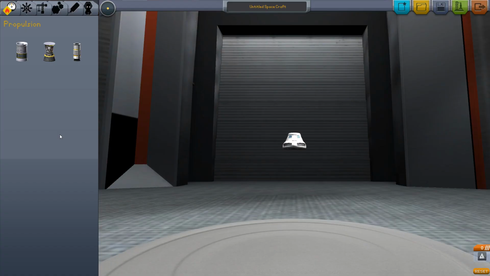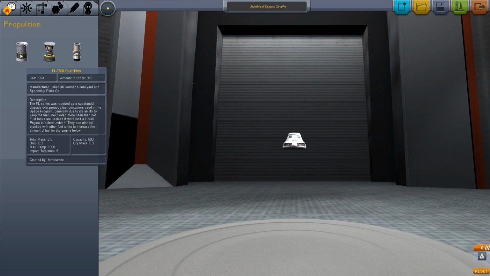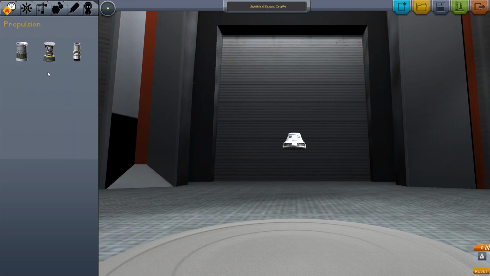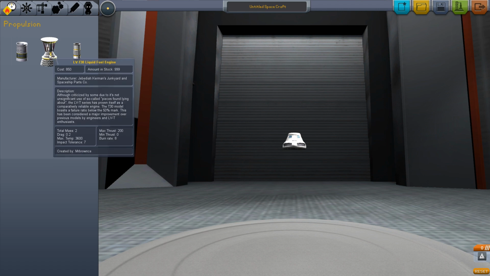Okay, so we are once again back in the VAB. Take a look through the parts. Still 3 propulsion parts. However, there's a new entry. We now know how much thrust these things generate and how much they actually weigh. So total mass is 2. Drag is 0.2, maximum temperature is 3600, impact tolerance is 7, max thrust is 200, minimum thrust is 0, and the burn rate is 8. So full throttle I take it, that takes 8 units of fuel.